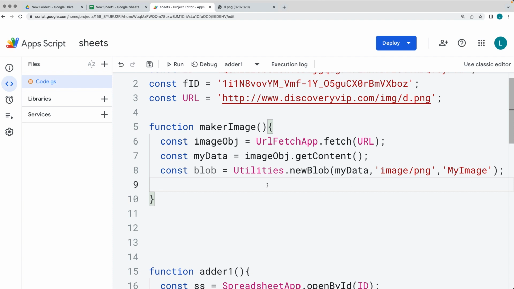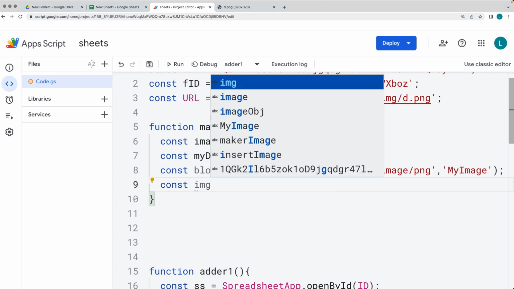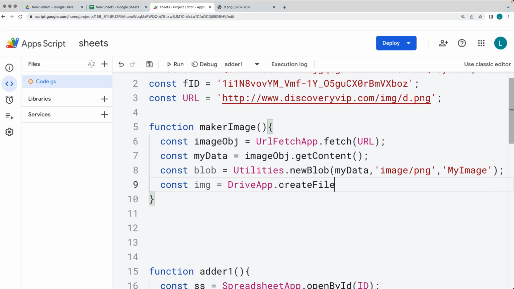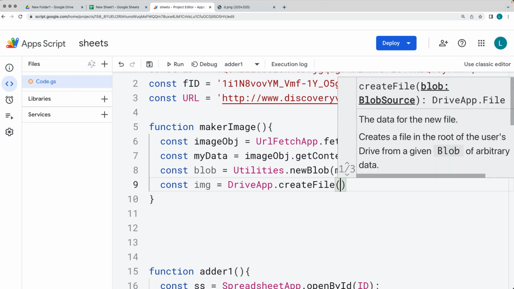And next, what we want to do is create a file and create the image on the folder. So I'll just call it img, and using the Drive app service, we're going to create a file, and the file that we're creating is going to be sourced from the blob.